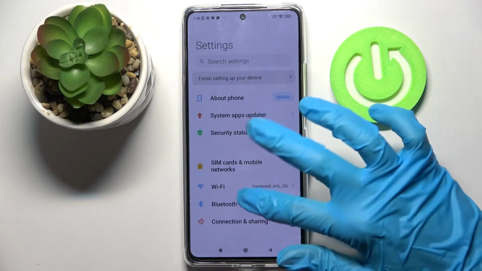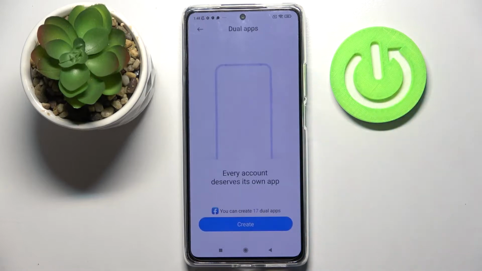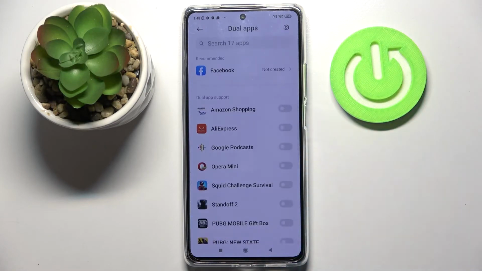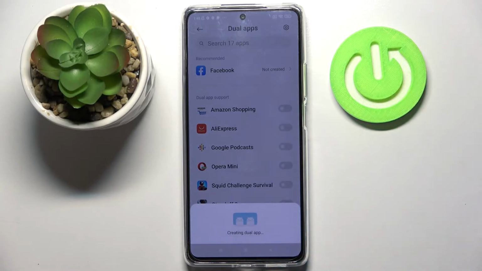Firstly, go into Settings. Now scroll down and tap on Apps. Then you need to select Dual Apps and tap on Create. Over here, click on the switchers next to apps that you wish to clone. In my case, it will be Opera Mini. Then just turn on and wait.